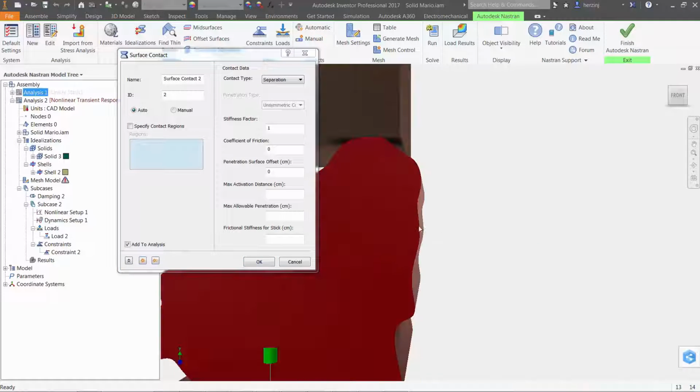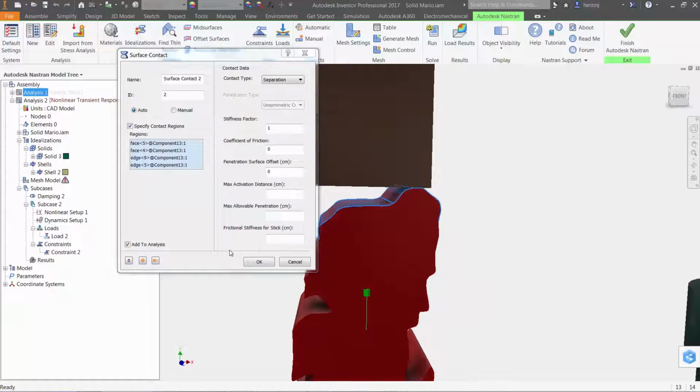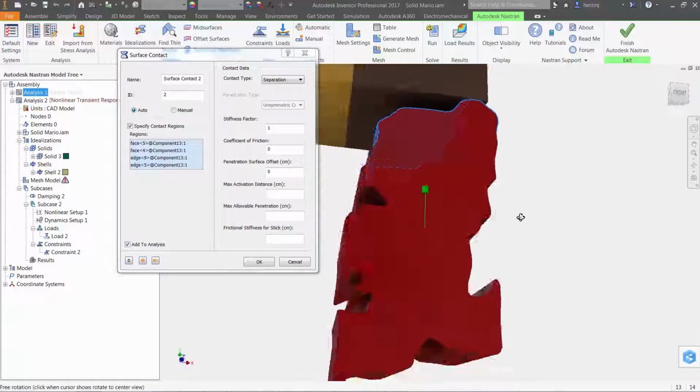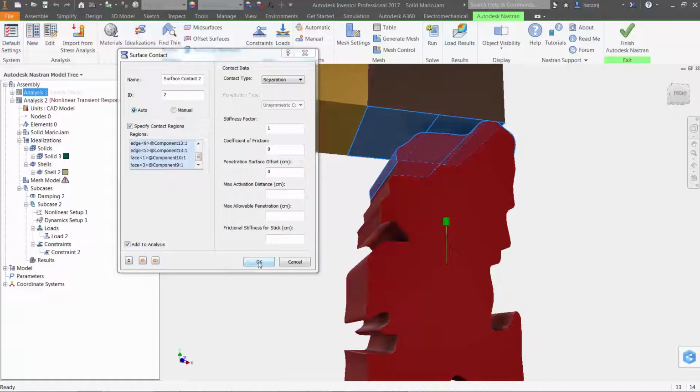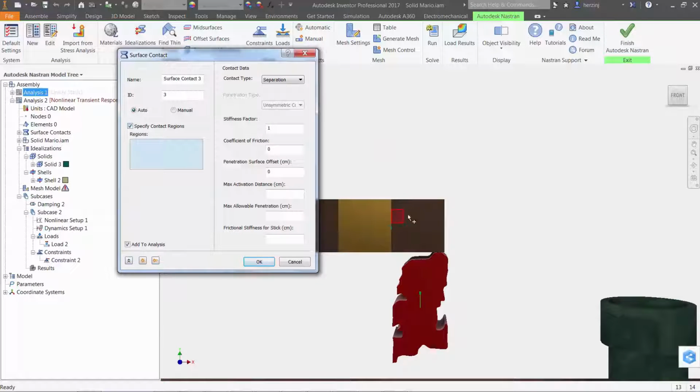Now, we have to define contact. Choosing the surfaces that make up Mario's head and hand, as well as the bottom of the brick, will define our first contact set. We'll also have to have contact set between each of the pieces of the brick block he is smashing.